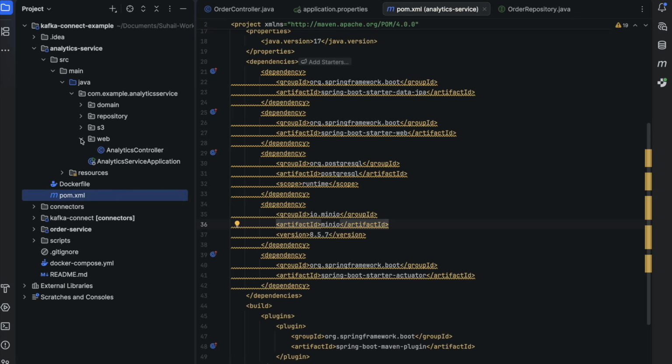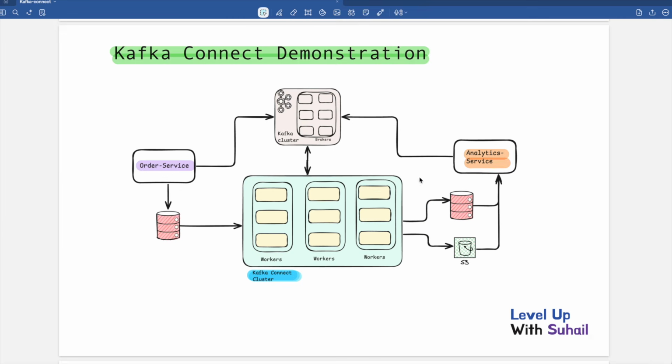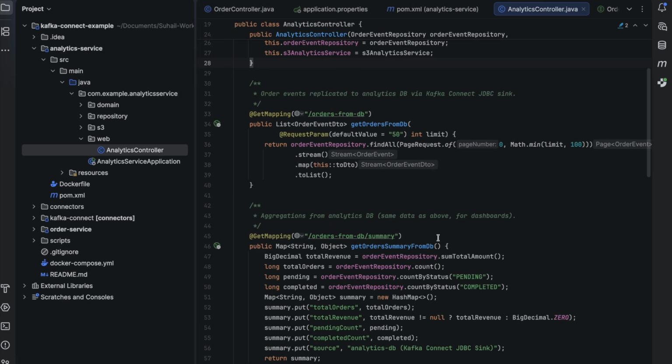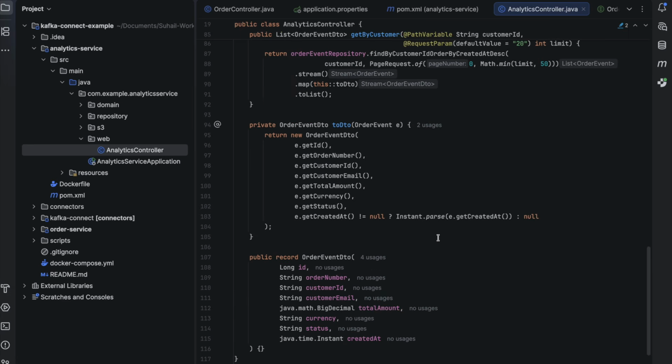Now if you see the analytics controller, right? So the analytics controller is doing nothing. It just has the order repository, the orders event repository and the S3 analytics service, as we mentioned, right? So the analytics service would be accessing these external systems, the database and the S3, and who would be feeding the data into this database and the S3? That is the sink connector, right? So if you see, there is no sink configuration here, because that is being managed by the Kafka Connect.